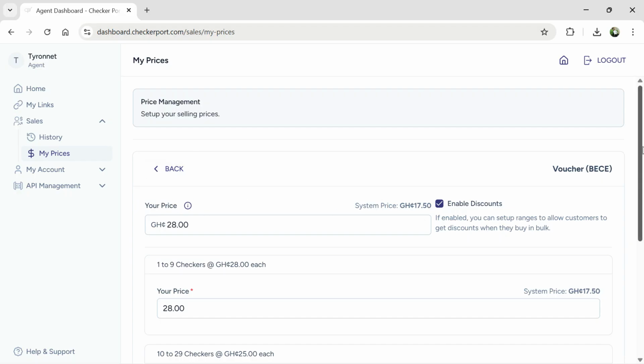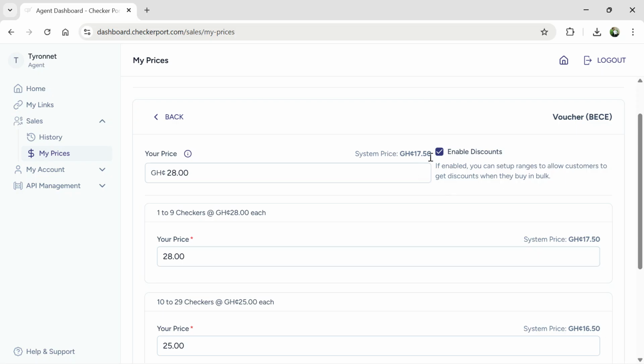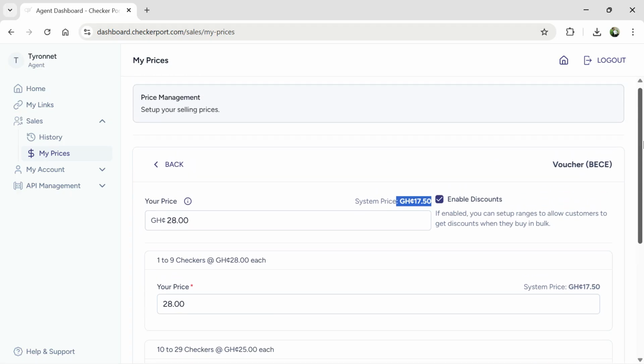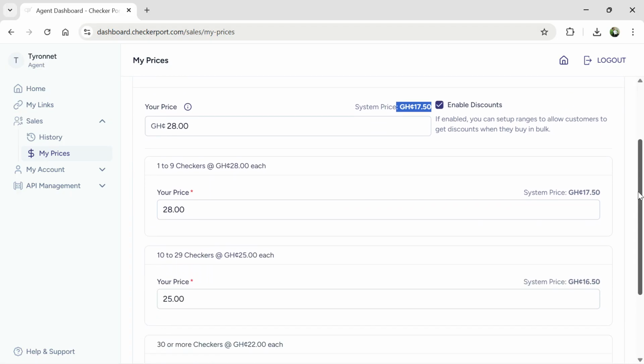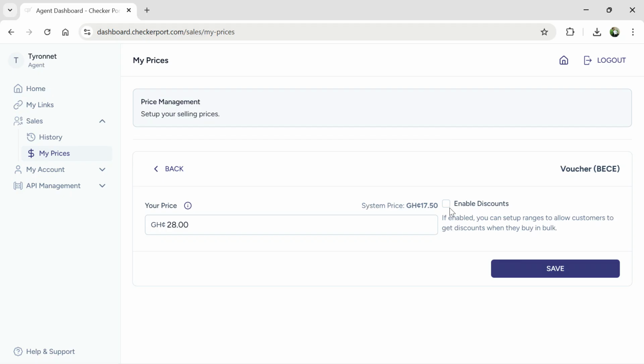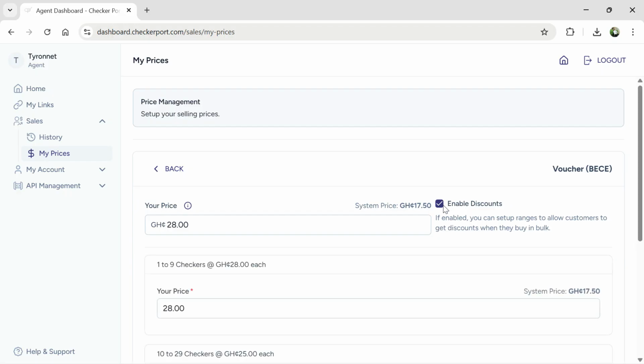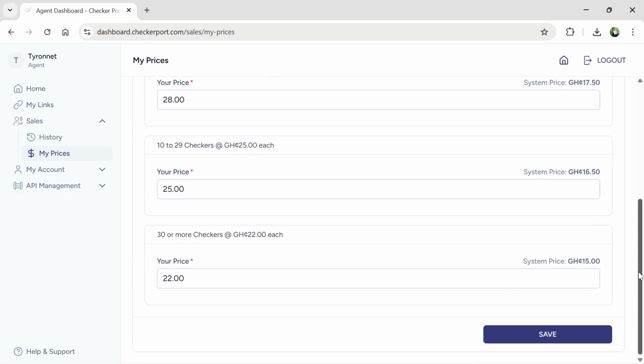So in the mobile view, for the prices, the system charges you 17 cedis 50 pesewas. Set any amount of your choice, regardless of whoever you are selling it to. Set the prices yourself. That is, if someone is buying 1 to 9, because I have enabled the discount. If you don't enable discount, even if the person is buying 3,000, they will still get one at 28 cedis. So you enable the discount in order to give them a discount, just like we've done over here.